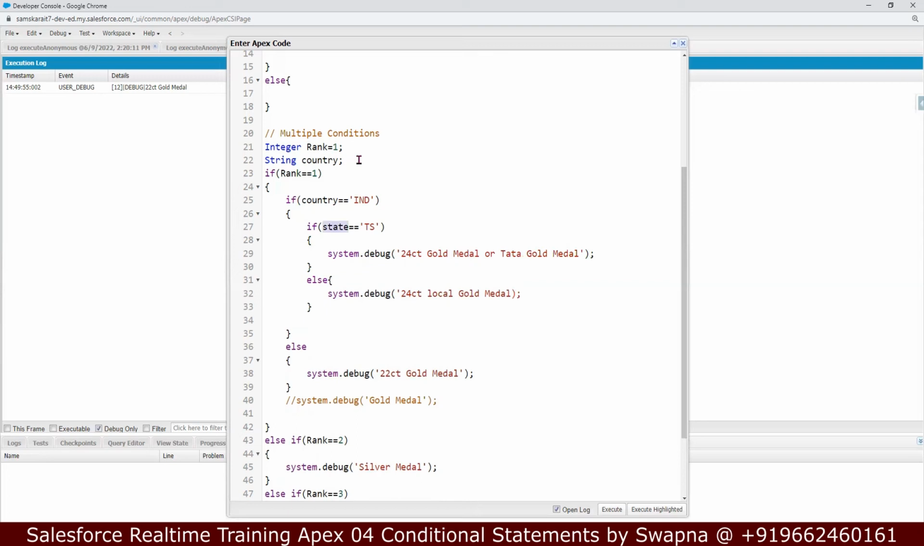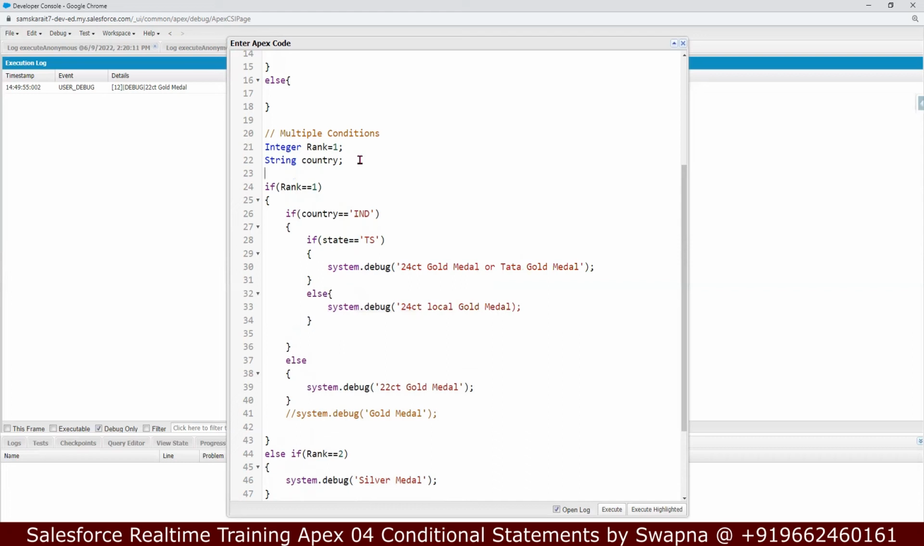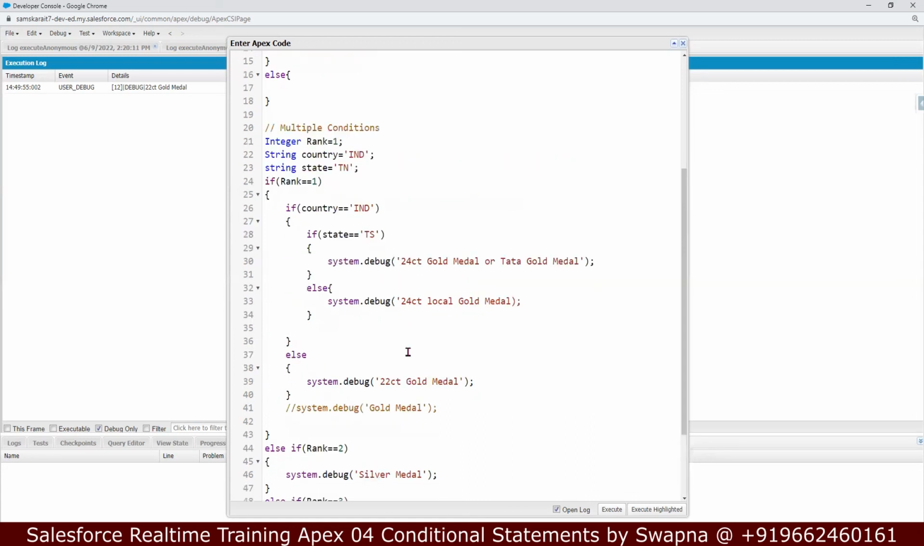Now let me declare the state. What is the state data type? It's a string, holding the TS in quotation. Now let me declare the country equal to India, country equal to IND, and let me also declare state equal to, let's say here, TN, Tamil Nadu. Now what is the value that I'll get if I execute this? 24 carat local gold medal.